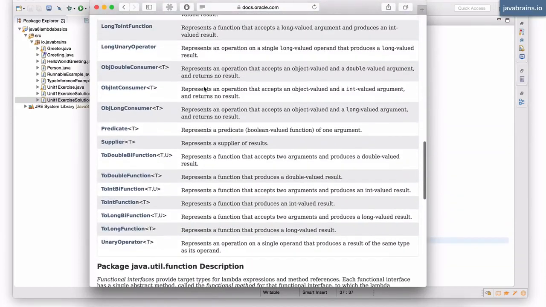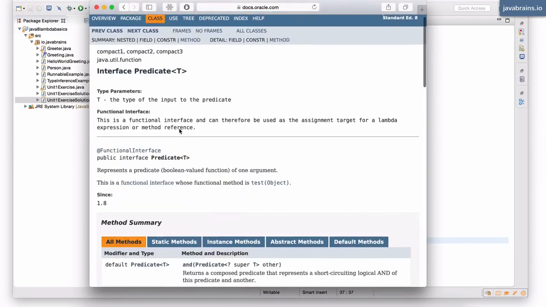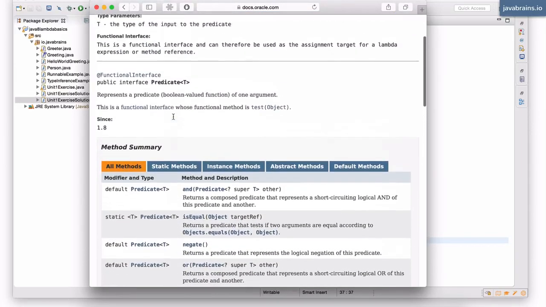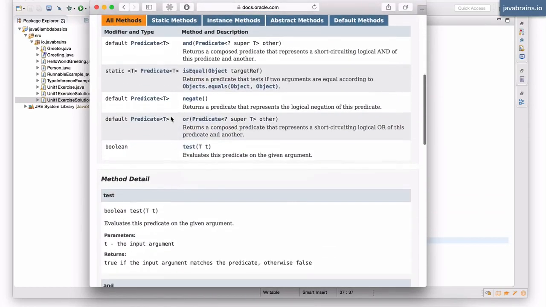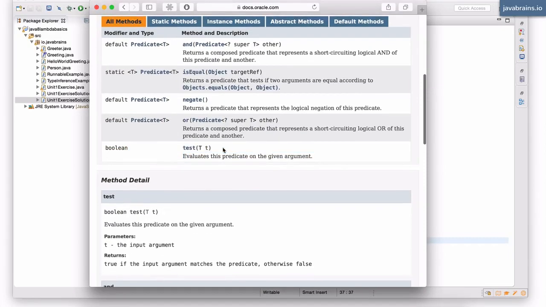So let's take this example of a predicate. So a predicate is an interface, which is a generic interface, which represents a predicate, a Boolean valued function of one argument. It's not very helpful, so let's look at the details. So the predicate interface contains the method called test. Ignore the other methods for now. They're either default or they're static. So this is the only method that is an abstract method.